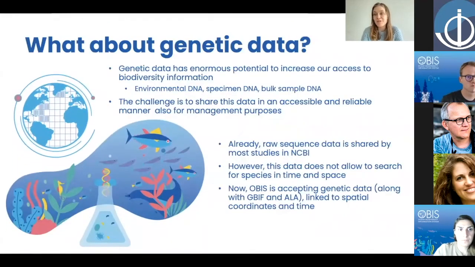So what is special about genetic data? Or why are we now interested in adding genetic data to OBIS? Well, as we all know, genetic data is becoming increasingly popular in the biodiversity field. It has enormous potential to increase our access to biodiversity information. Genetic data can be in the format of environmental DNA studies, specimen DNA, or bulk sample DNA. The challenge that we have now is that we can share this data in an accessible and reliable manner for the public, for management purposes, for scientific studies, and so on.